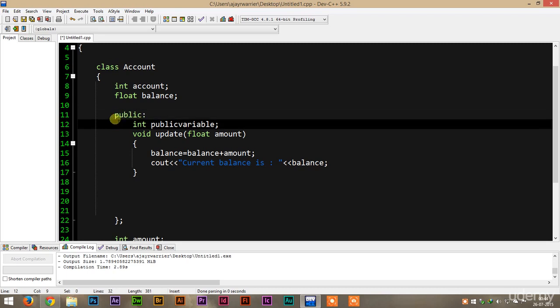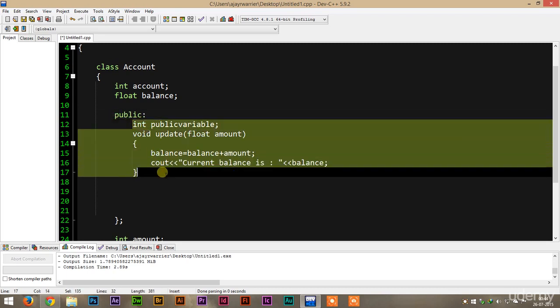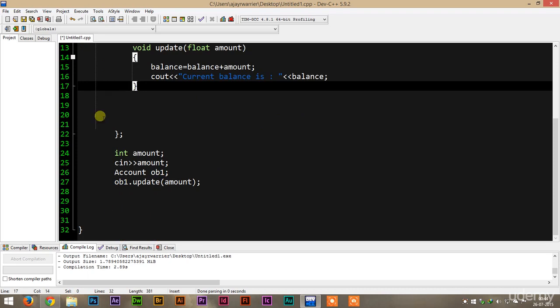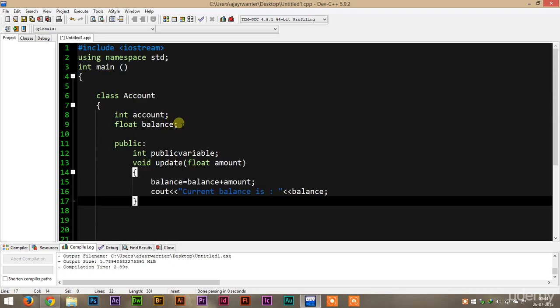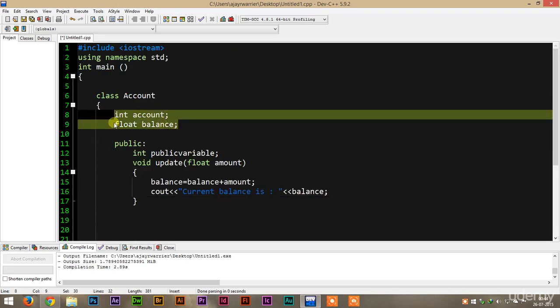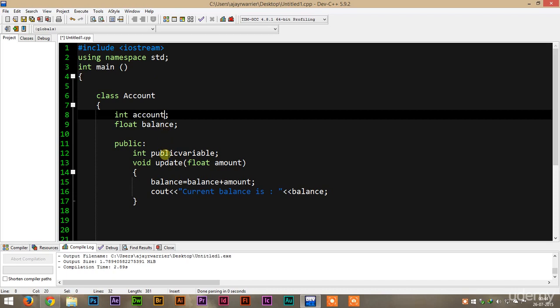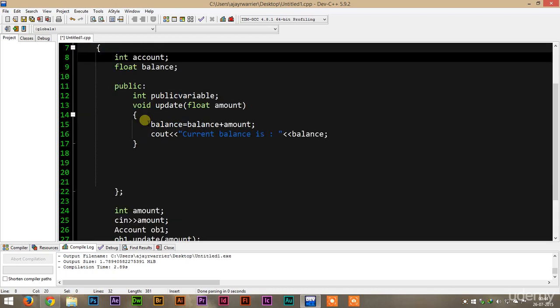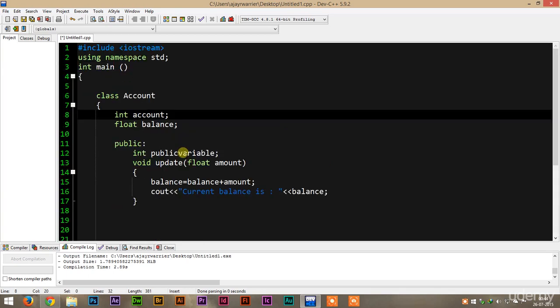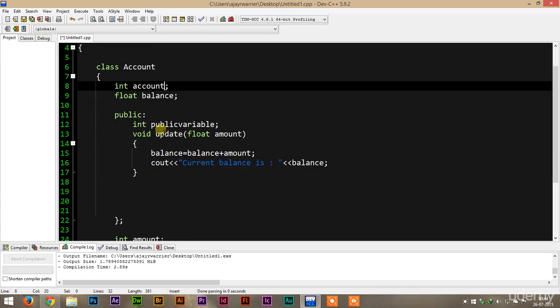So public basically allows you to use its contents outside the class and anywhere in the program, but private only lets you use it inside the class and using functions. Suppose you want to access this account variable, you need to use a function for that. It cannot be directly accessed outside the class. I think by now it's clear what public and private are.